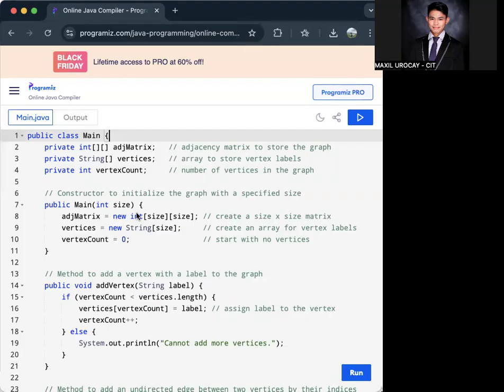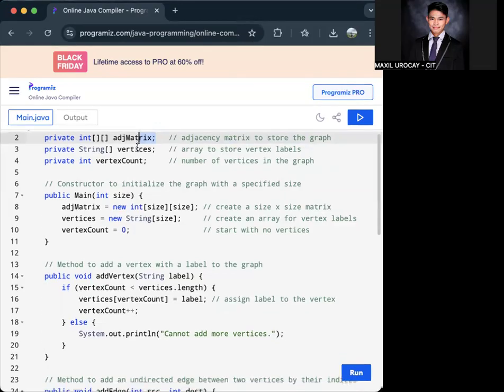I declare a public class named Main, as you can see here. After that, I have a private int adjacency matrix to store the graph. The adjacency matrix signifies a two-dimensional array, to represent the adjacency matrix of our graph in order for us to store the edges between the vertices.